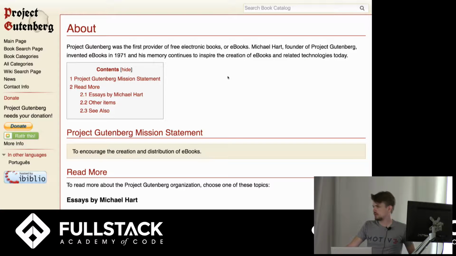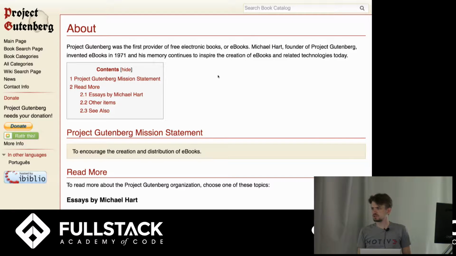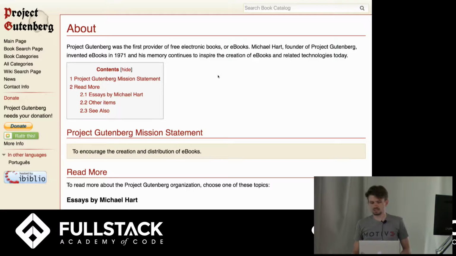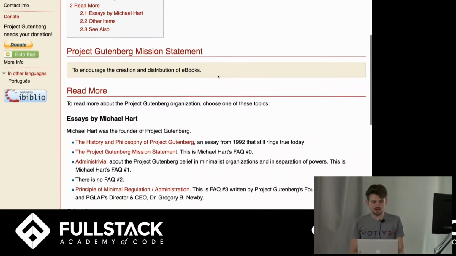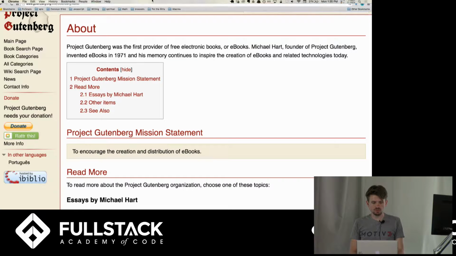Has anybody here heard of Project Gutenberg? Few of you. So Project Gutenberg is a website that is an archive of public domain books, and they have all sorts of books, history books, reference books, literature, basically any book that's released into the public domain, they have converted into an e-publication format.